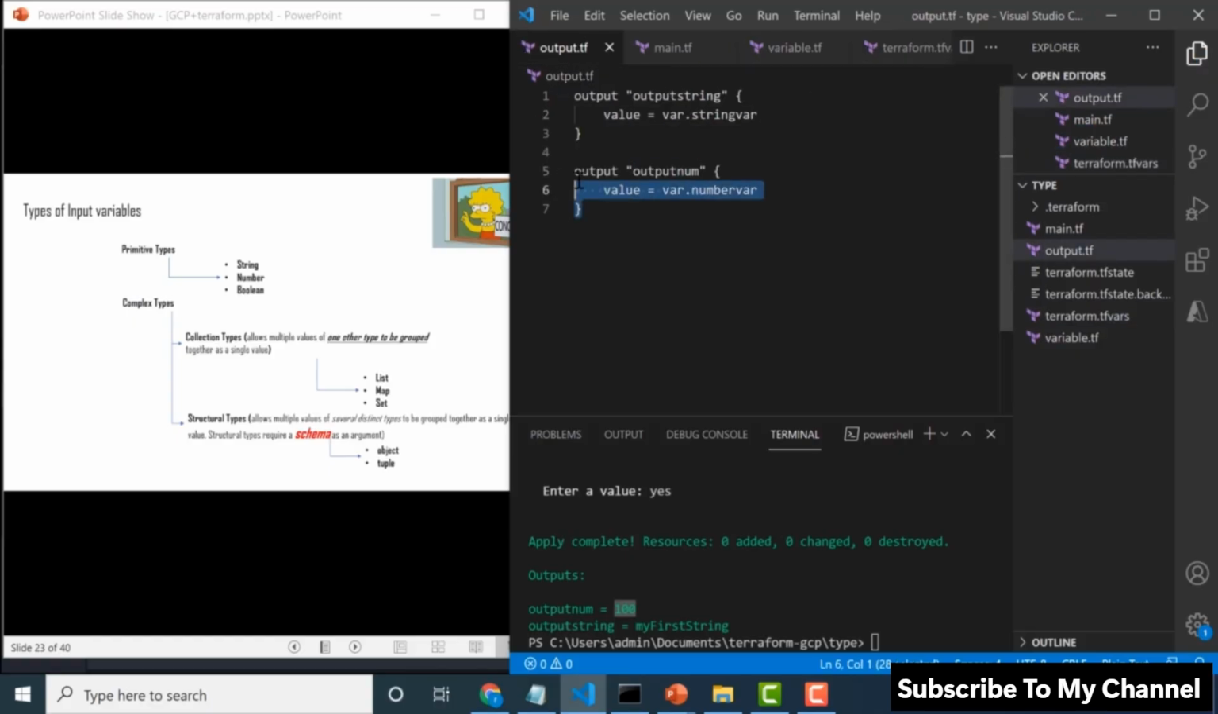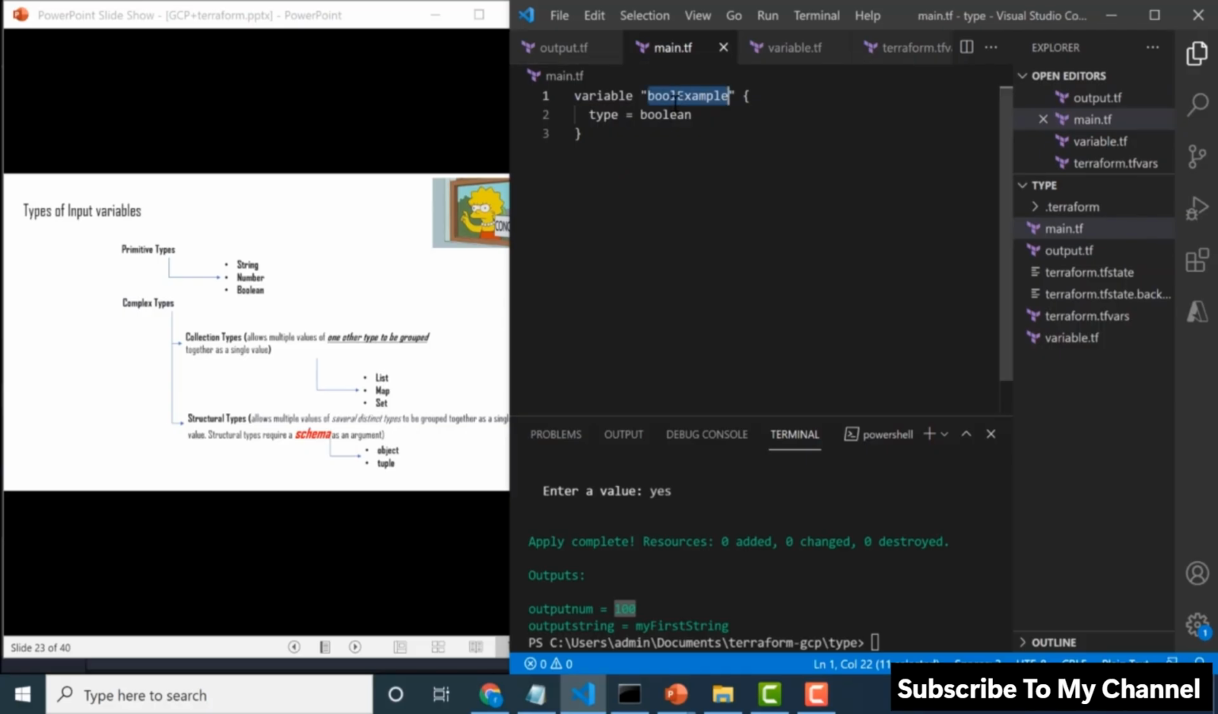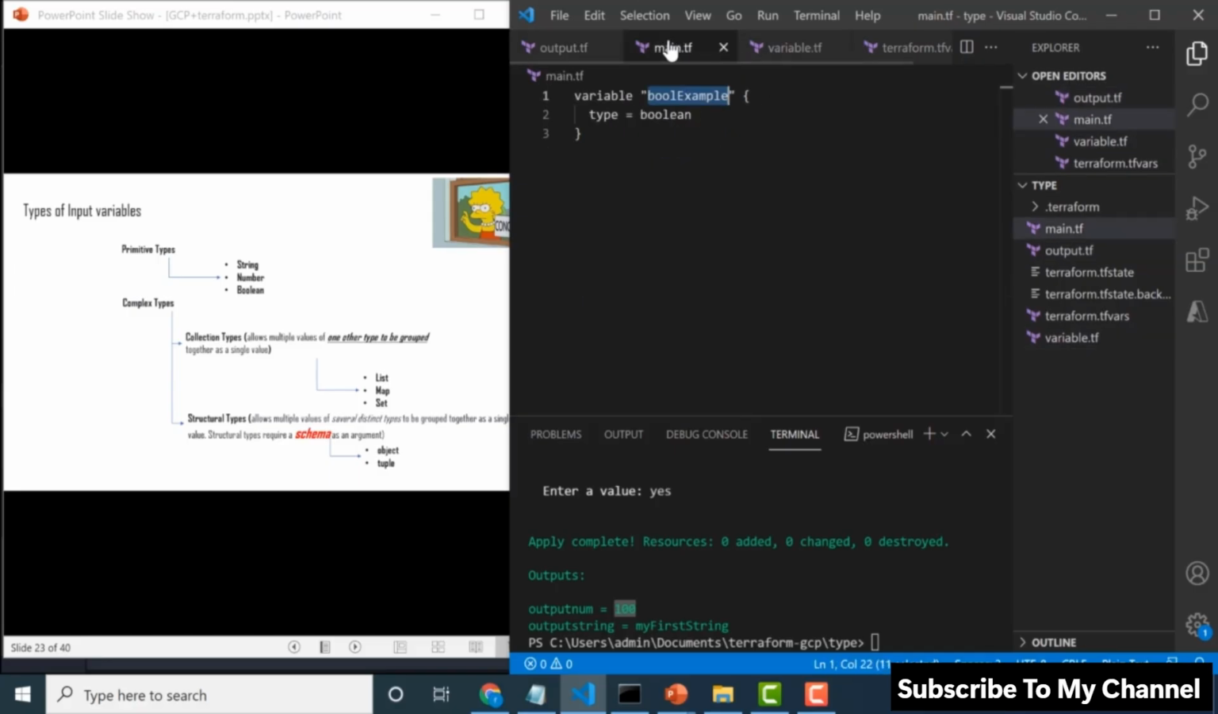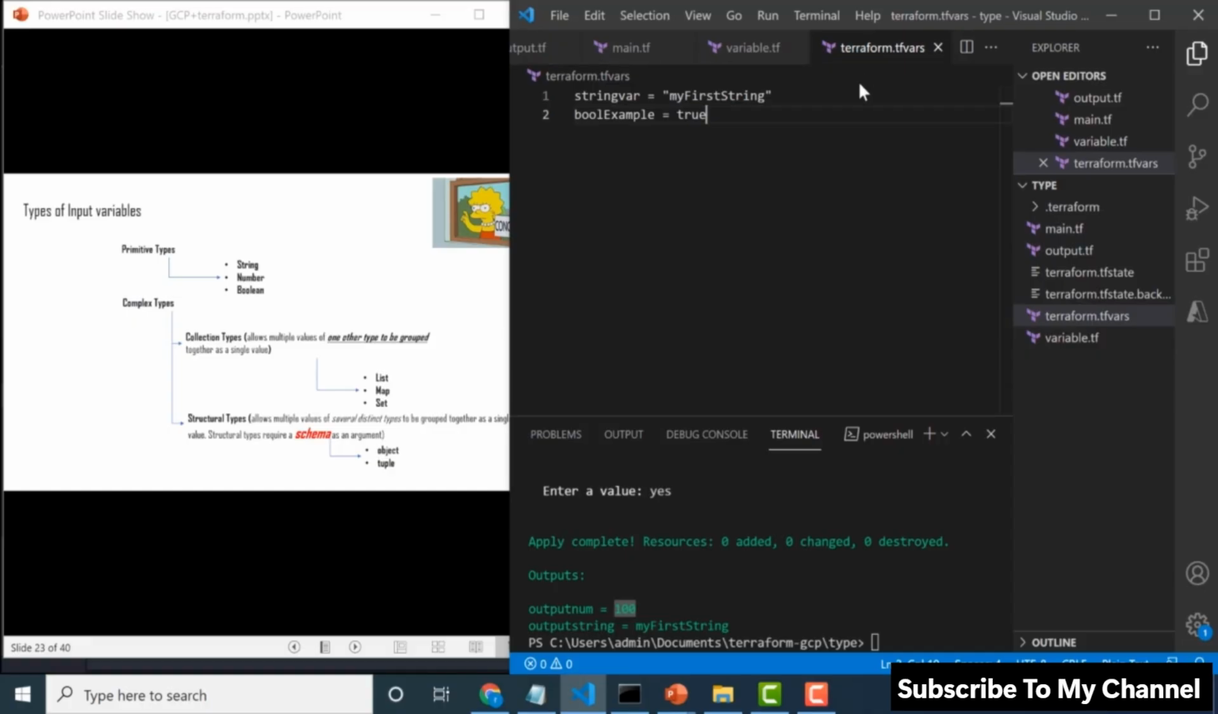Again, I'll declare the output as well. So again, I have declared the output, and instead of the variable.tf, I've used the main.tf to declare this variable, and I have assigned my variable in the terraform.tfvars file. So let's run this again.